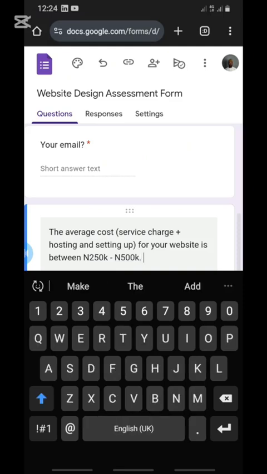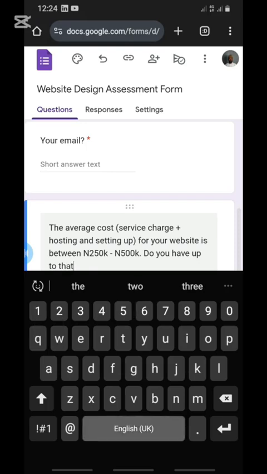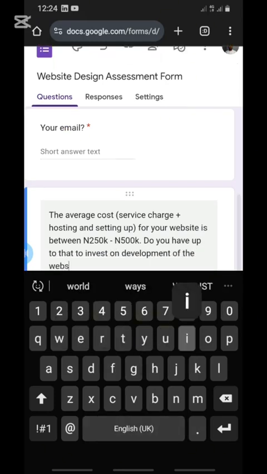Do you have up to that to invest? You see the language I'm using. I'm very careful about the language I'm using because I know the kind of clients that I want. I don't want people that cannot pay for my service. So you can implement this also for your own business. All right, invest on development of the websites. Are you seeing this now?